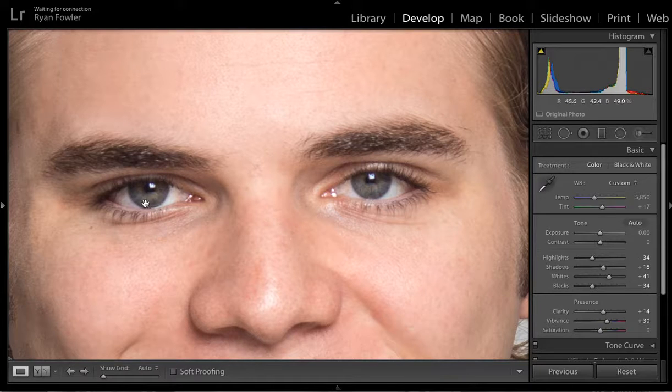So you can actually see in my eyes the lighting setup that I use. I had one above my head and then I had a reflector just underneath, and you can actually see it, which is quite cool.